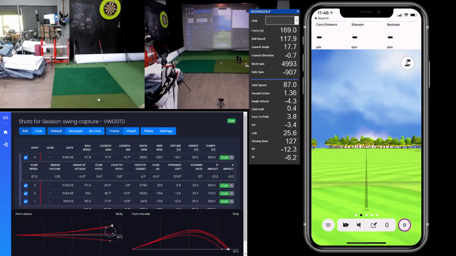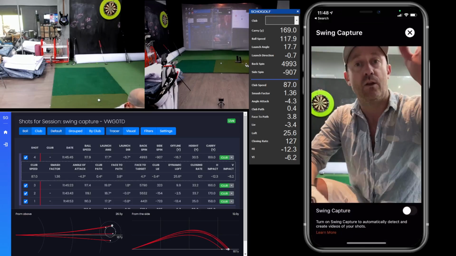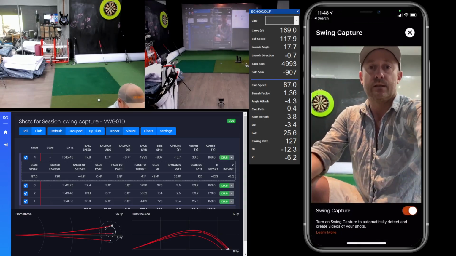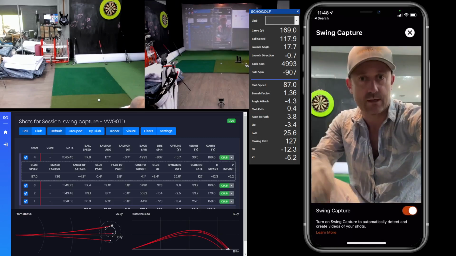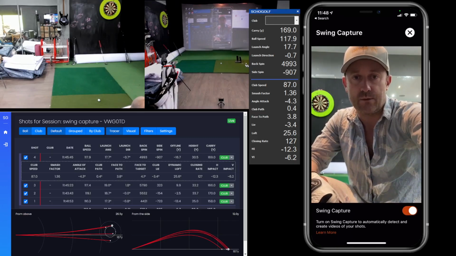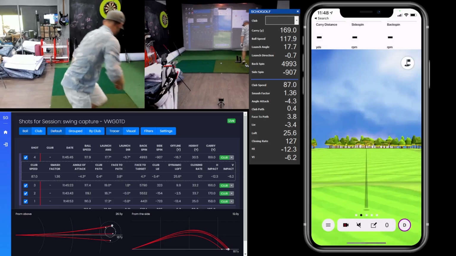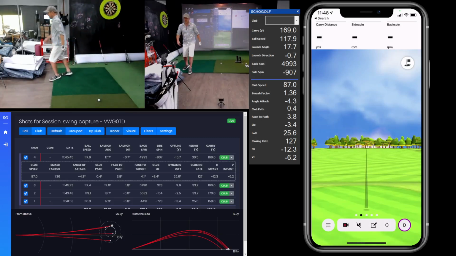Second icon in is the video. Turn that on. Turn on swing capture. And now that the swing capture is there, when I hit my shot, it'll capture the swing.